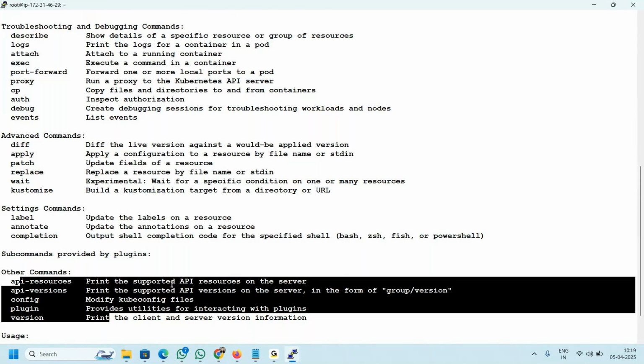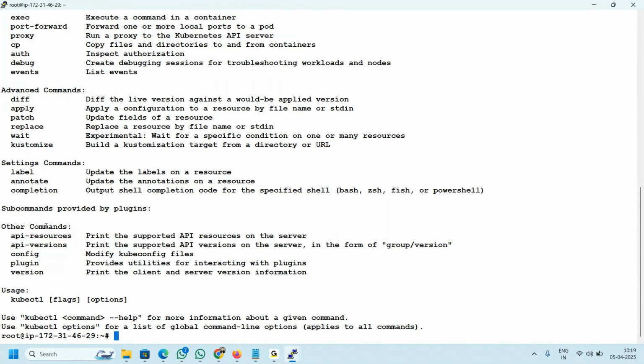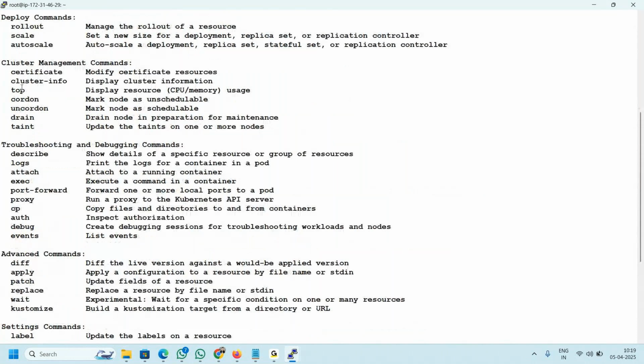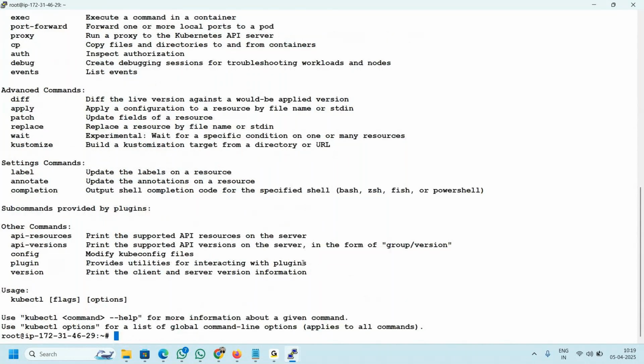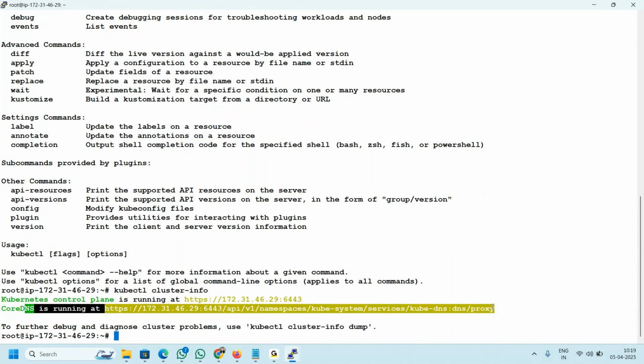So now how do you know your cluster is up and running and everything is okay or not? There's one command which is called cluster info. If you run it, you'll get to know that the control plane is running on this, and CoreDNS, which is the discovery service of Kubernetes, is running on this. Okay, so everything is good, no problem.